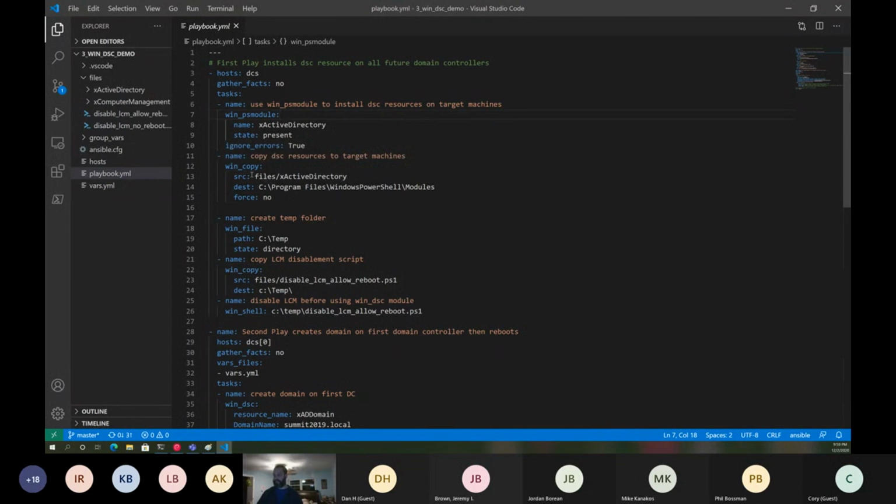But even that WinCopy is kind of cool, right? Because notice my source, that's actually a folder in my project, my files folder in my Linux land. And then I'm saying, let's copy it through that connection out to a folder on my target Windows machine. So those are two options for getting it out there.